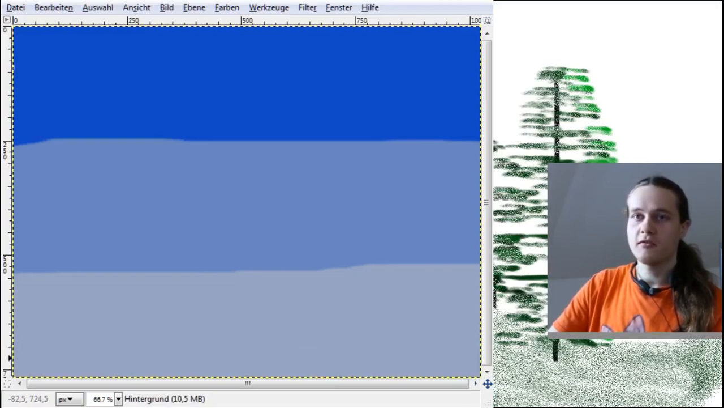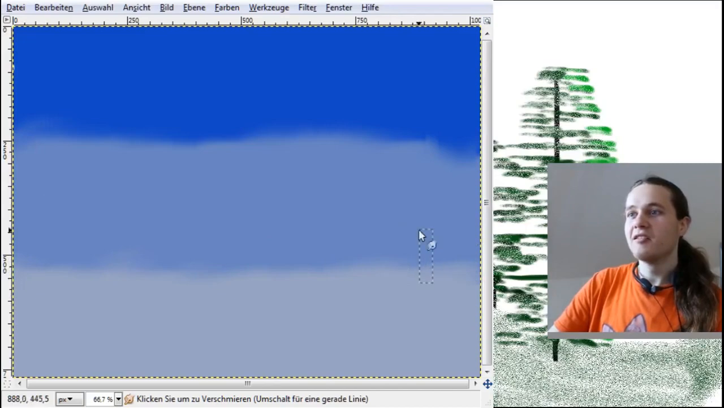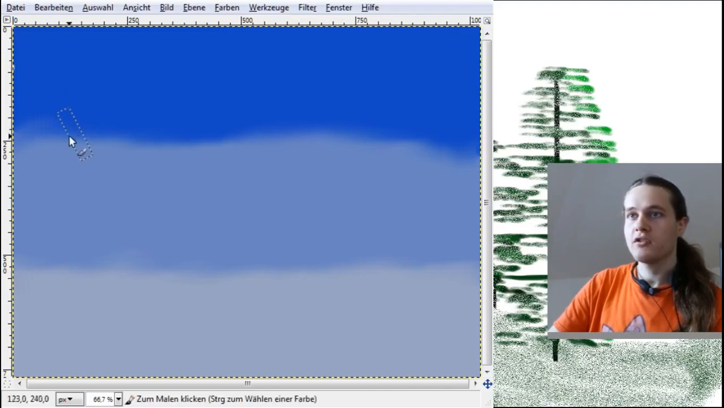Now you take this tool and kind of blend it in. Blend them just so that you cannot see this line here, if you know what I mean. Just blend them in because it's your sky. So now you have a very bluish sky.